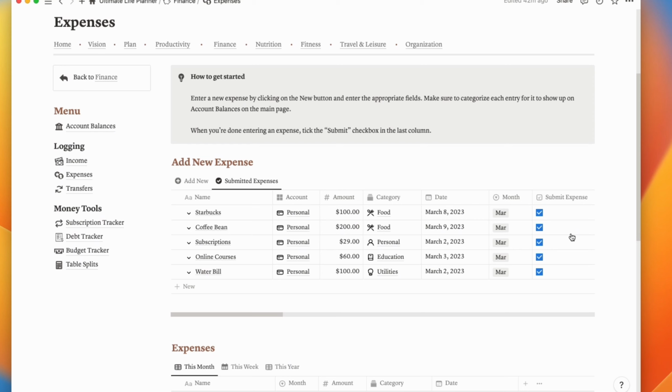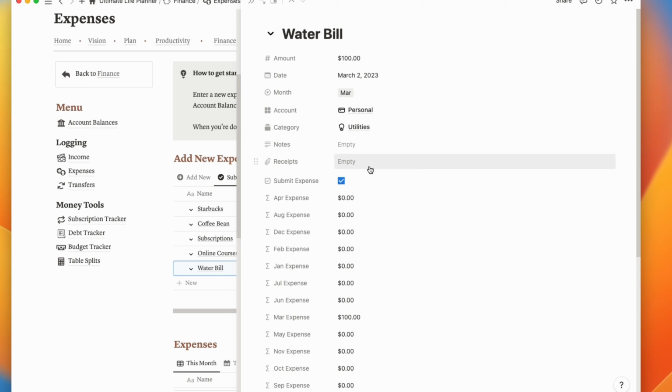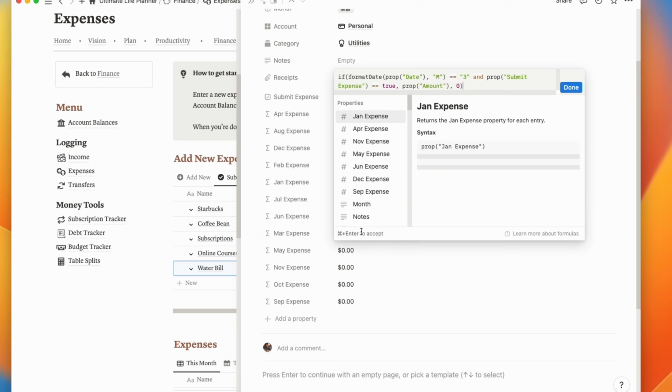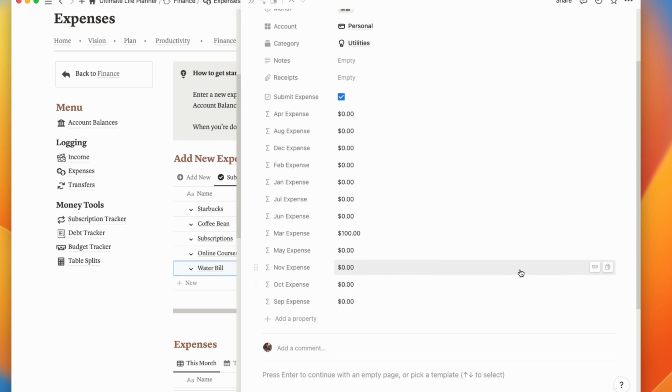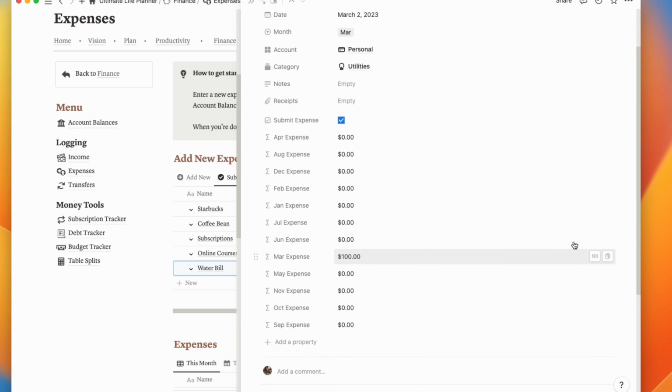So for every expense, you can upload a receipt. You can simply take a picture of the receipt and upload it here. And towards the bottom here, you'll see that I've set up a formula for each month. These are automatic calculations. As you can see that it's a formula. So this will simply see which month this expense entry is for and display the amount. This will later be used to calculate your expenses against your budget. But more on that later. So once you're ready to submit your expense, check on Submit Expense and you're done.